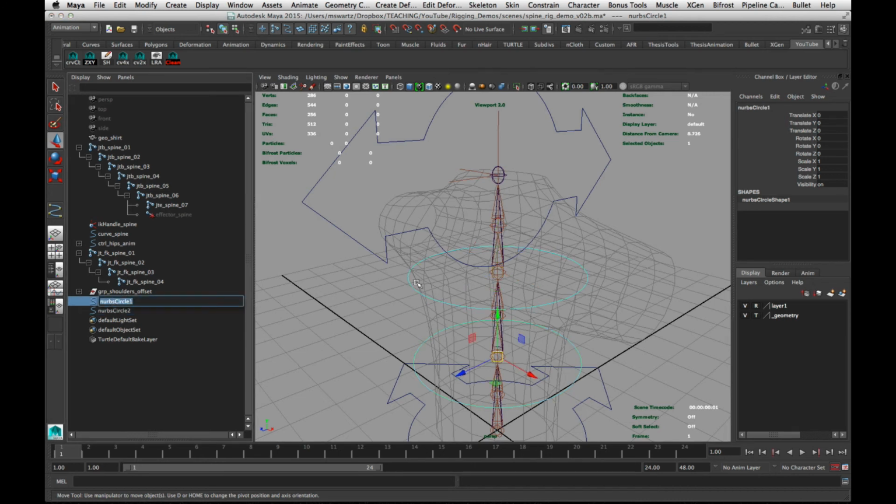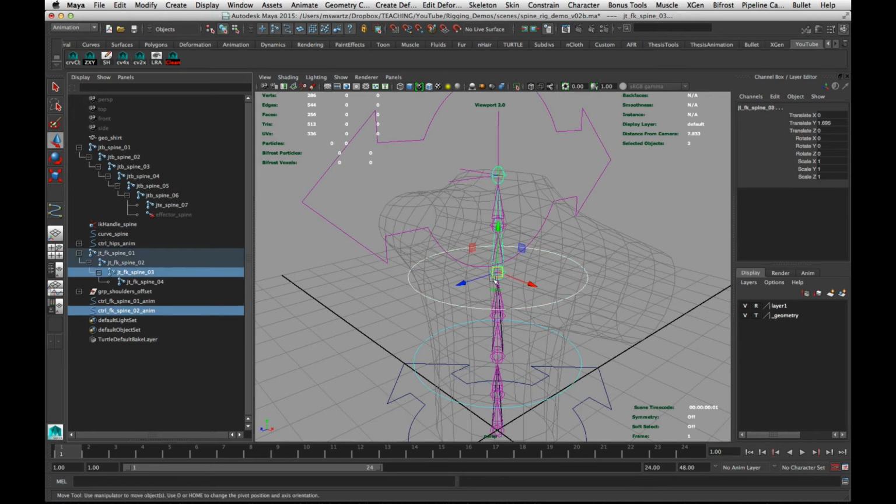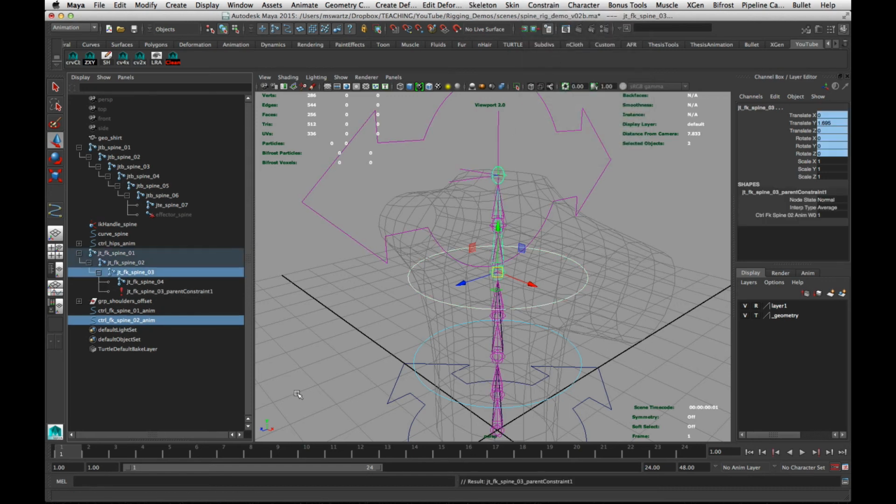So I'll select this one right here. Let's call this CTRL FK spine 01. Oh, and this is going to be anim. And this is going to be CTRL FK spine 02 anim. All right. Now, this curve right here is going to be parent constraining spine 3. Okay, so we go up, we select the curve first, then the joint, and then go to constrain parent.